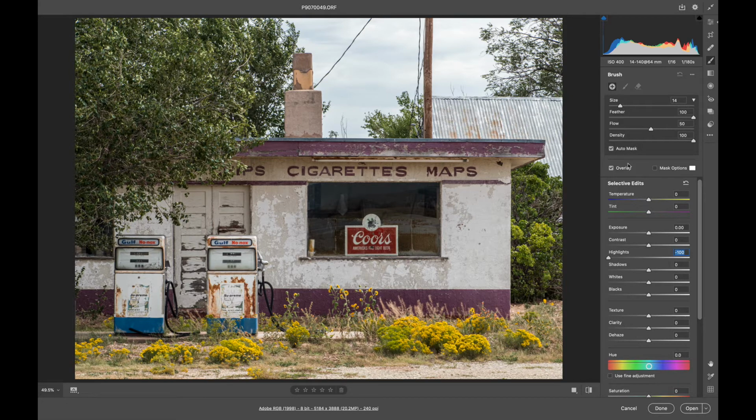I am going to click auto mask. That's going to help keep my adjustment off of the tree and this pole here. Let's see what happens now when I paint in my highlights. It's going a little bit better. Let's play with the whites a little bit. Let's play with some blacks.